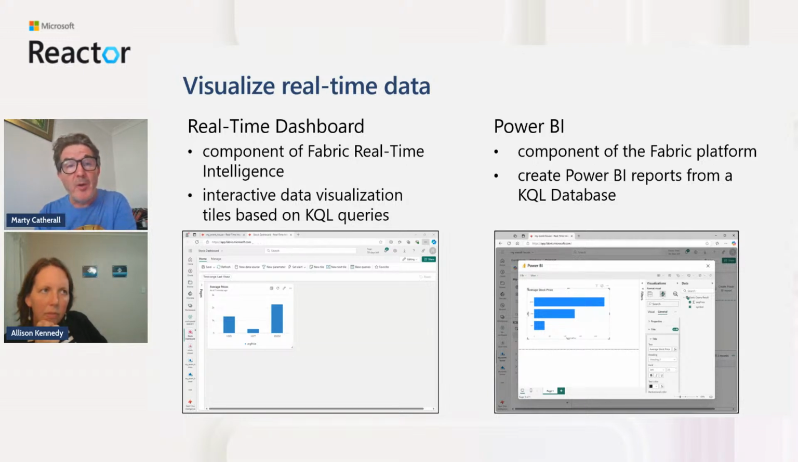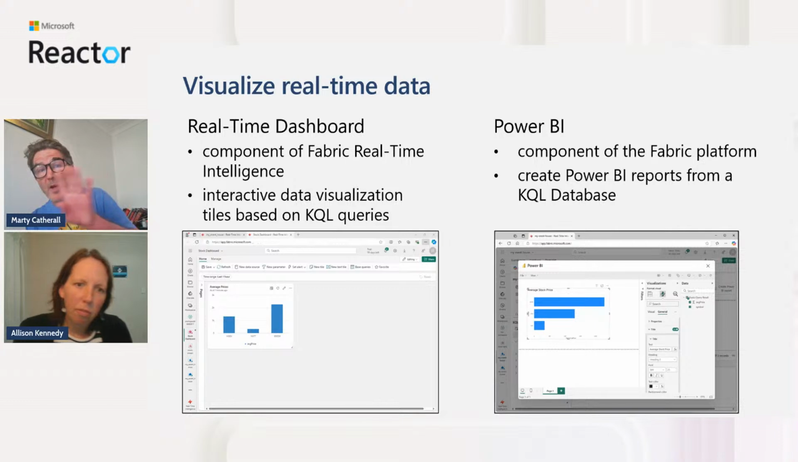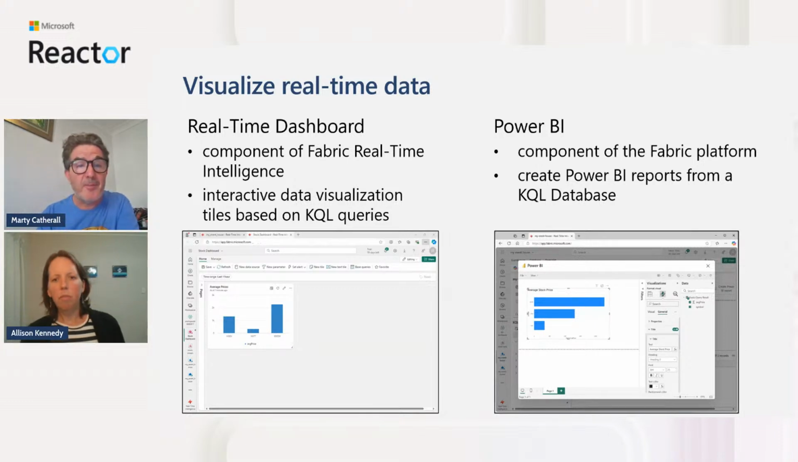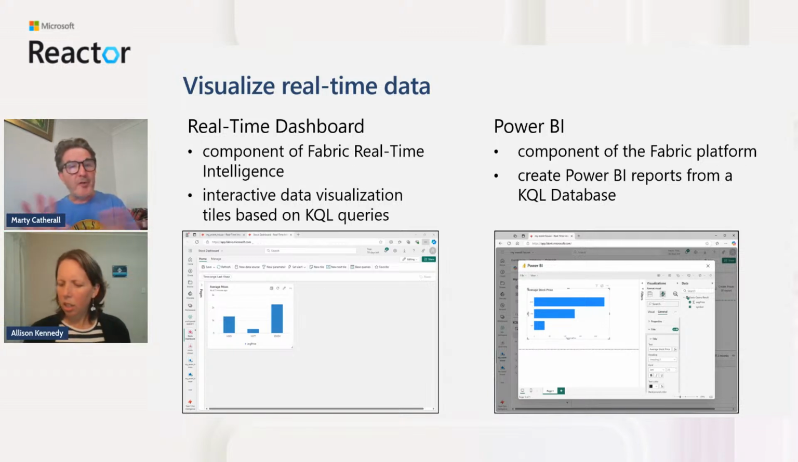So yeah, we talk about Power BI there. It's obviously very similar. You can actually create real-time dashboards within the KQL experience, so not Power BI, but you can also create them within Power BI itself. Yeah, so it's like pulling Power BI into your notebook or the data, or pulling the data into the Power BI. Well, I think basically you've got a choice. You can do one or the other.